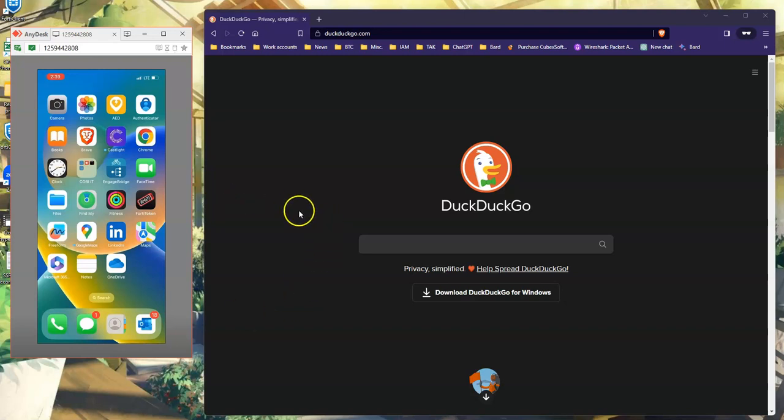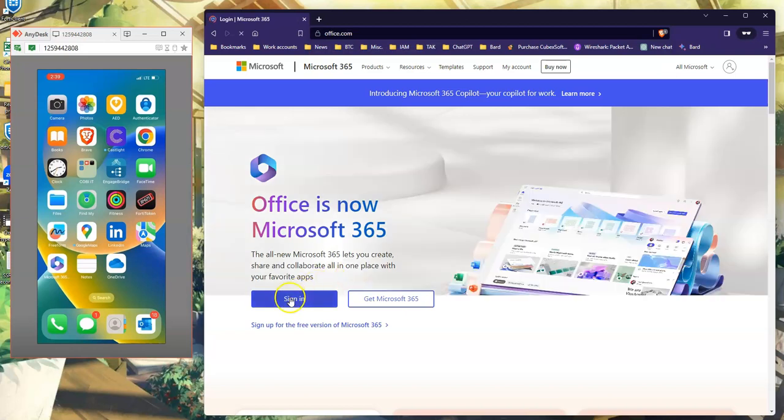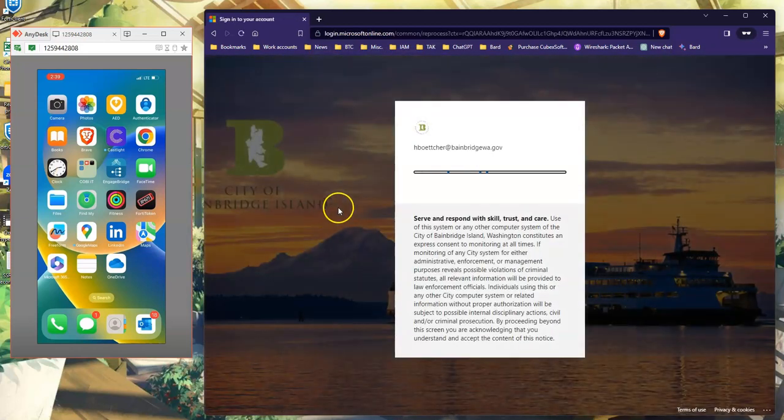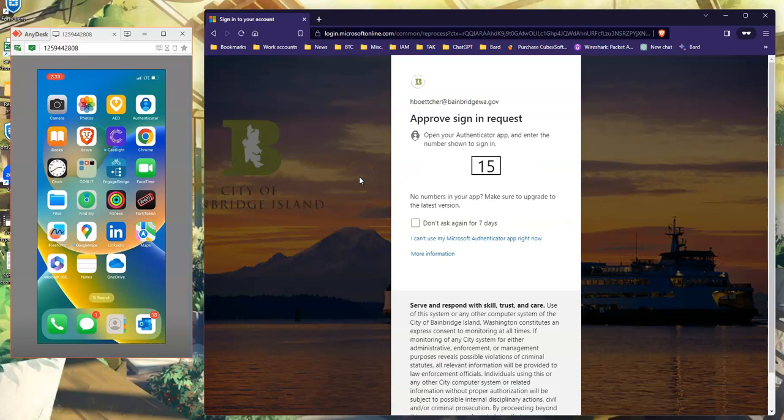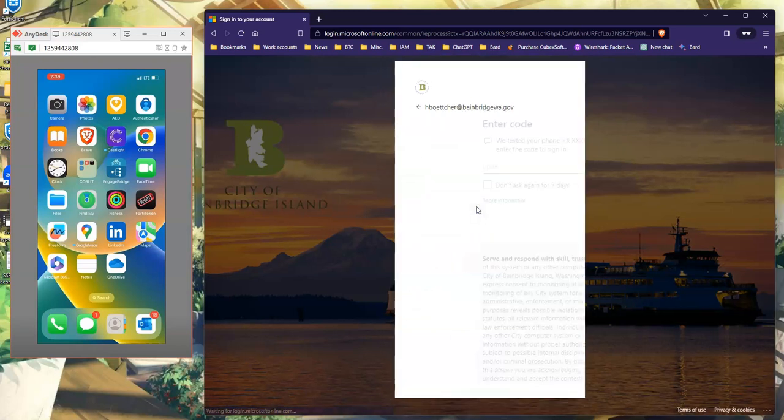So on the right hand side, this browser window is your computer, and then on the left hand side we have your phone. So the first thing you're going to want to do is sign into office.com on your computer. And in this case, it's trying to use the Authenticator app, but I don't have it, so I'm going to hit I can't use my Microsoft Authenticator app right now. And then I'll just have it send a text to the phone.